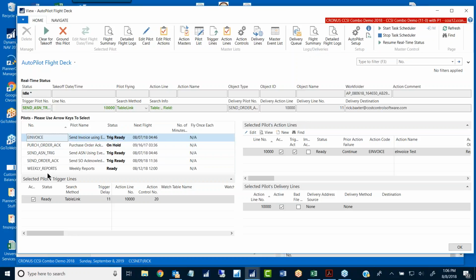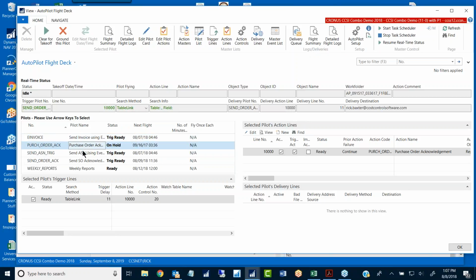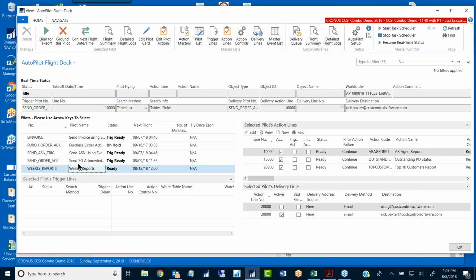And we provide some sample pilots right out of the box. So these pilots: sending invoices, sending purchase order acknowledgments, sending an ASN, sending sales order acknowledgments, and some weekly reports. These are provided with the software, and then of course you can build your own pilots right from here where you edit the various pilots.